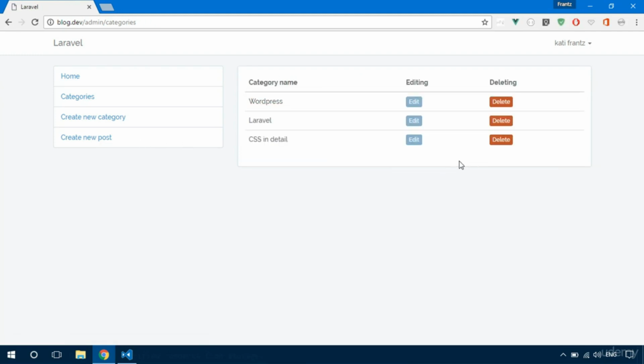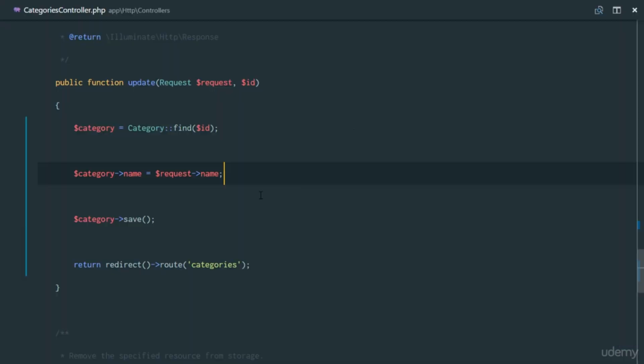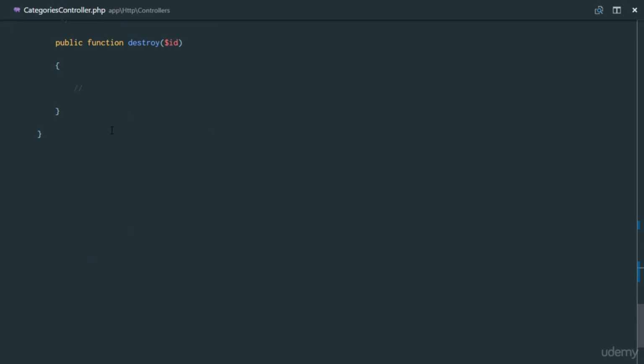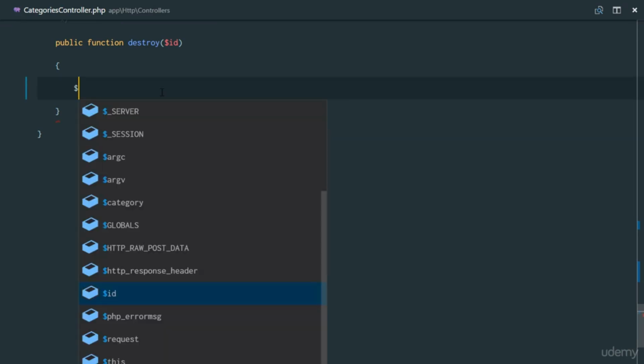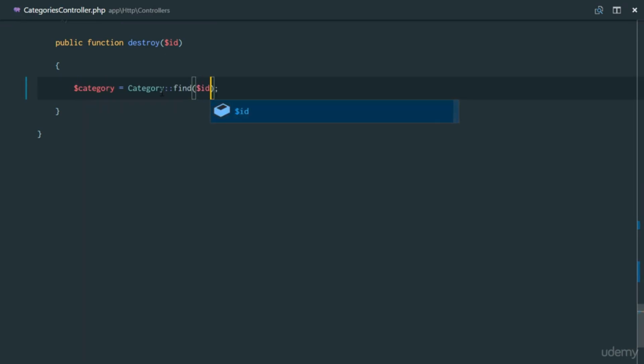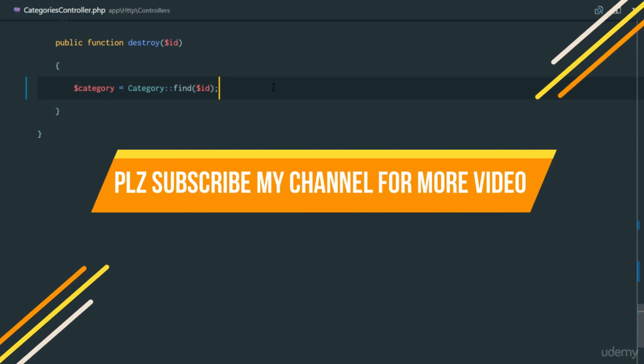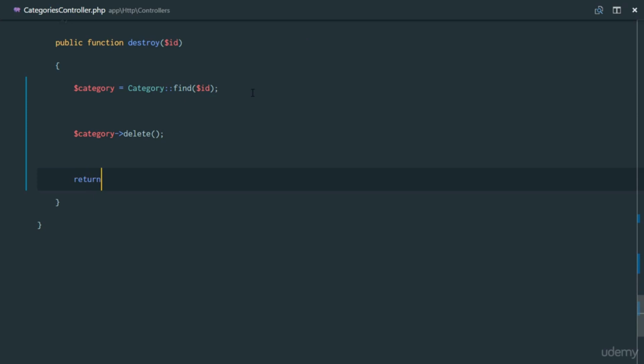So the last thing we have to do is delete a category. Here's what we're going to do. We just receive the ID in our destroy method, and we'll find the category using the ID, and we're going to delete it. So we'll say category delete. Then we'll return a redirect to a route called categories.